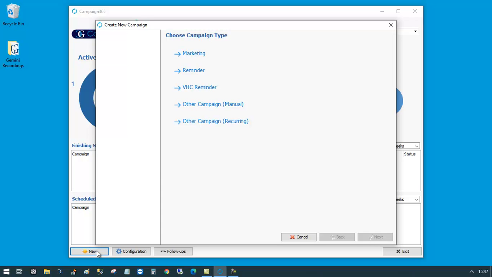The difference between them, though, and actually using marketing and reminders is that you're not going to want to track any stats from an other campaign. So good examples for them would be a manual, could be something like a winter newsletter. It could be something like a COVID-19 announcement as well, something you just want to make your customers aware of.